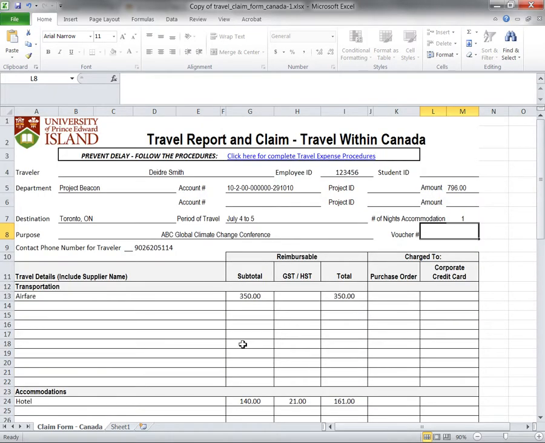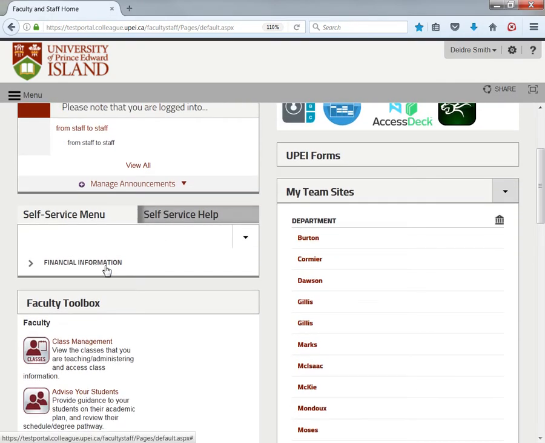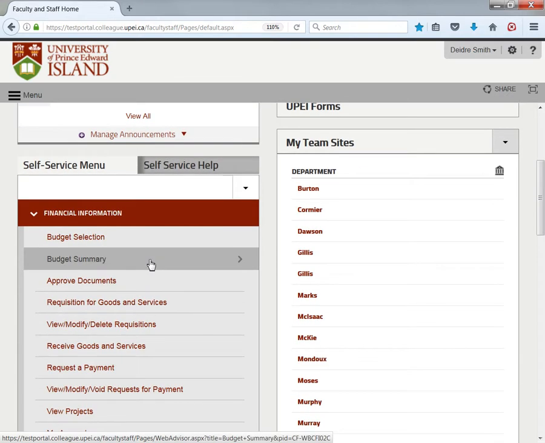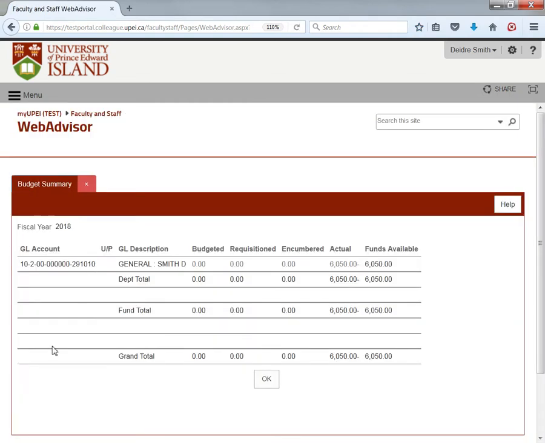Okay, so now I'm going to go in and go to My UPEI. I'm going to go in here now and go into financial information under the self-service menu. First thing I'm going to do is go into where it says budget summary. In here it has information about all of my accounts that I have access to. So in my case I just have this one account. This is my professional development account.